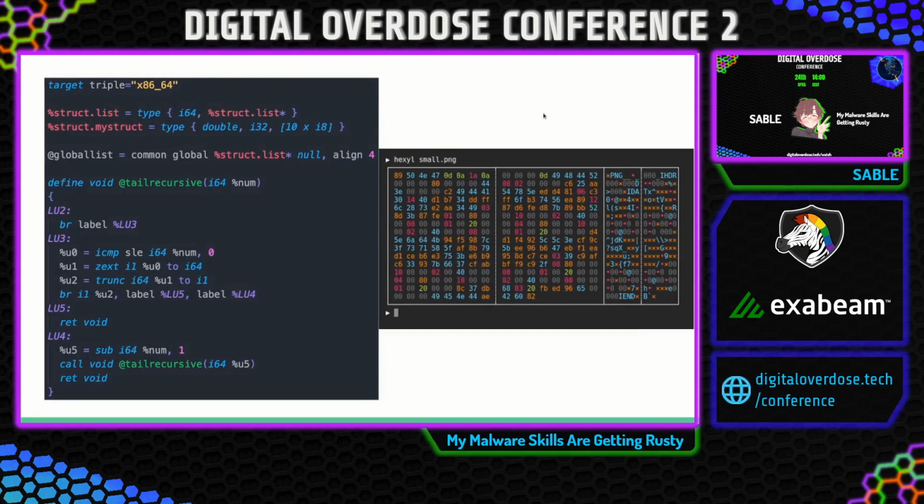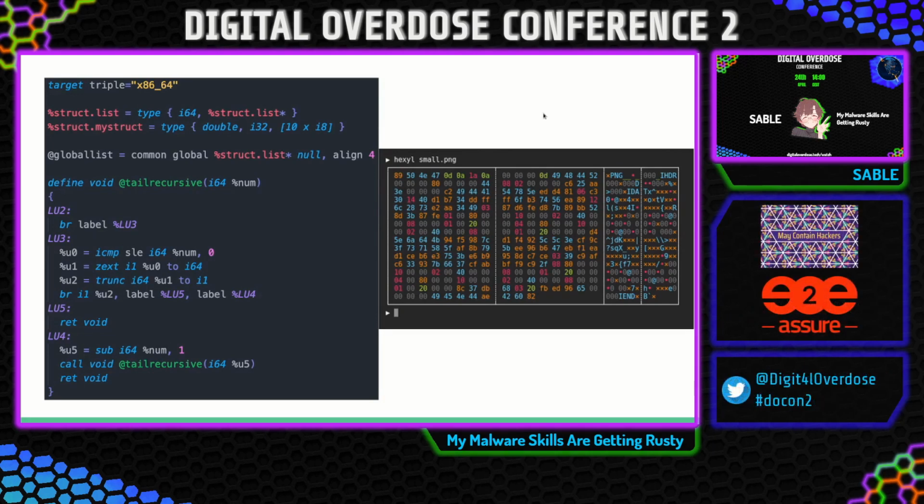I'm just showing you a little bit of what this looks like. On the left, you will see the intermediate representation. On the right, you'll see a hex editor, and yes, I know it's a PNG that it's disassembling. Just bear with me. I couldn't find a clean photo of Rust, and I didn't have Rust on my device when I made this.